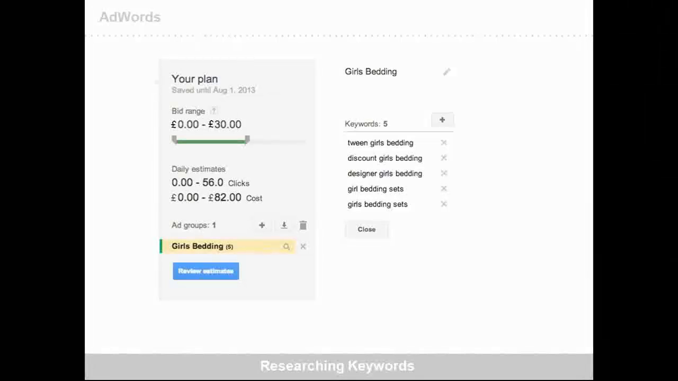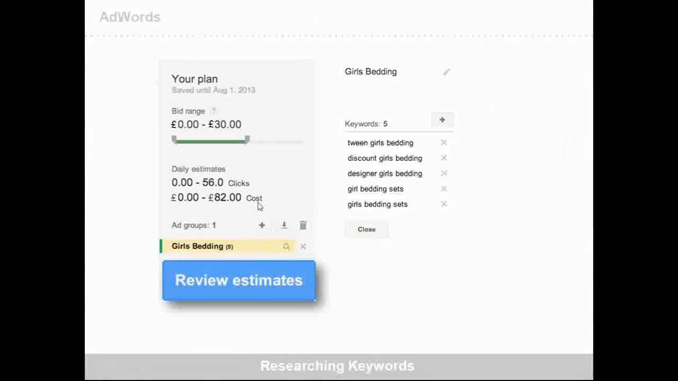Alright, so this is what these keywords are. So for instance, let's use these 5 keywords, and this is the bid range that has been explained, and these are the estimates. You get up to 56 clicks and it's about £82 on a daily basis.